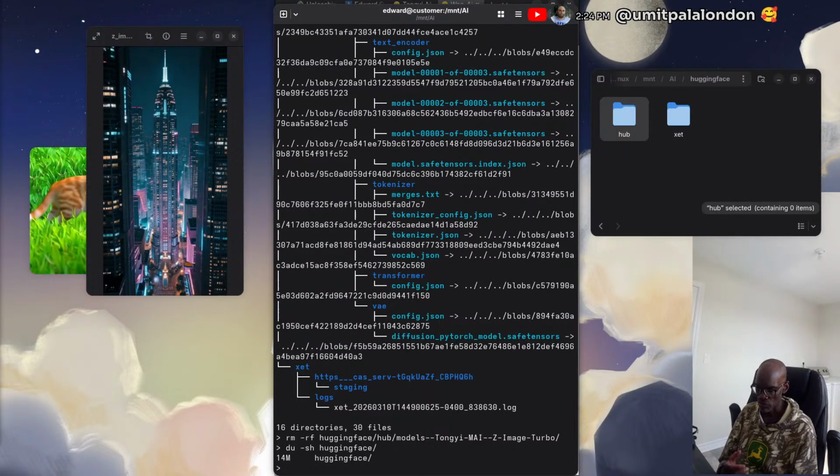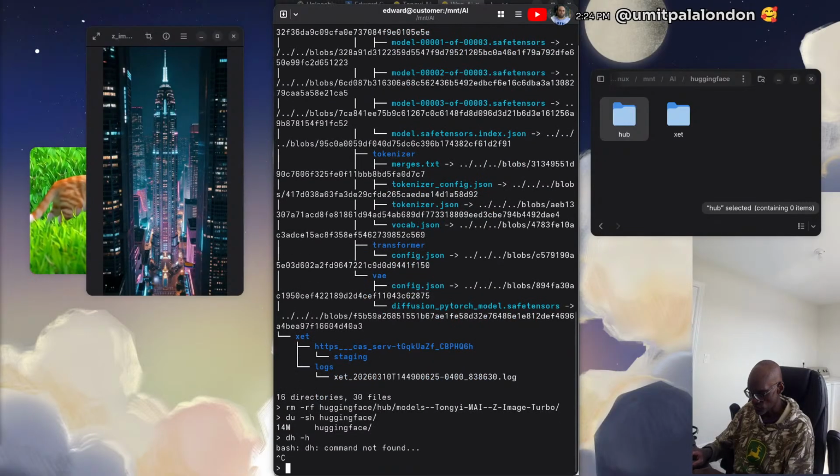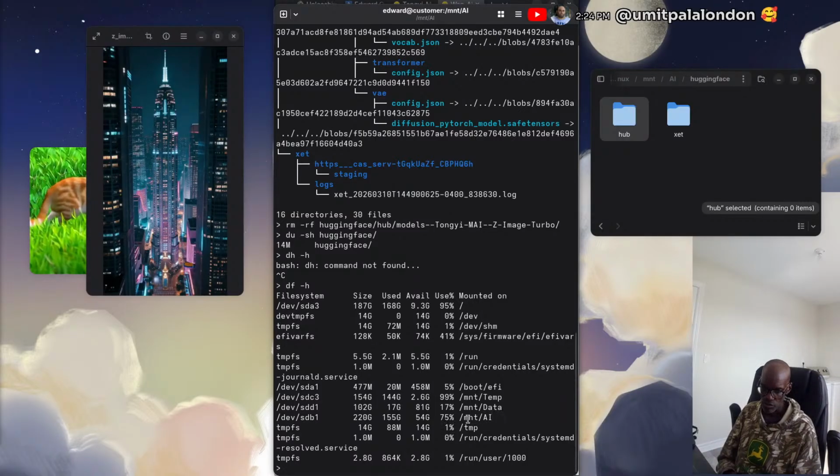That stuff is gone. Now, if I go back to df -h, oops, what did I do here? df with an h. You see, now I have 54 gigs of available space for AI stuff, and obviously Podman and all that stuff as well. So I'm pretty happy with that.